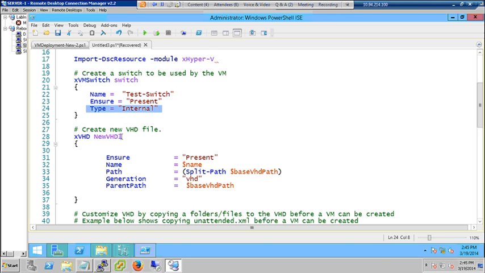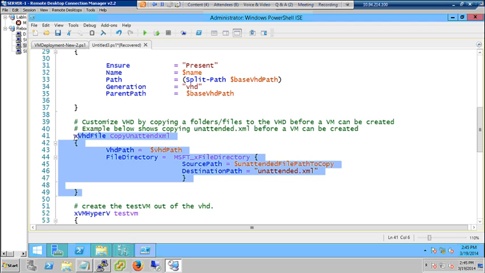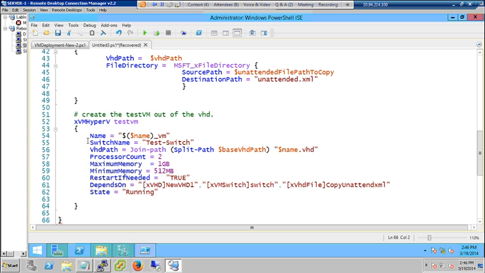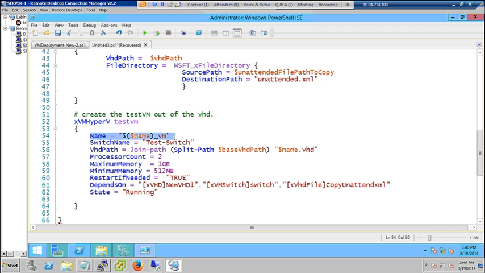Okay. Similarly, we create a VHD also. And like I said, you can copy XML files. So they have created a VHD file resource which can be used to copy files into the virtual hard drive after it is created. And then finally, the Hyper-V virtual machine creation itself here. Using this resource, what they're specifying is the name of the virtual machine. The switch name to which it will connect should be test-switch. This is actually the switch that we are creating in the first step.